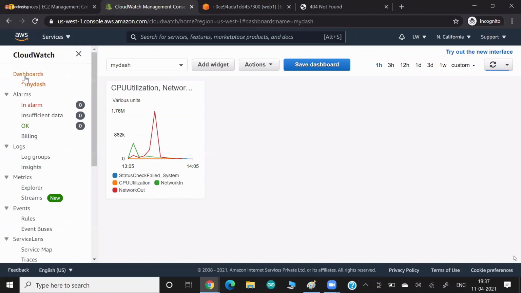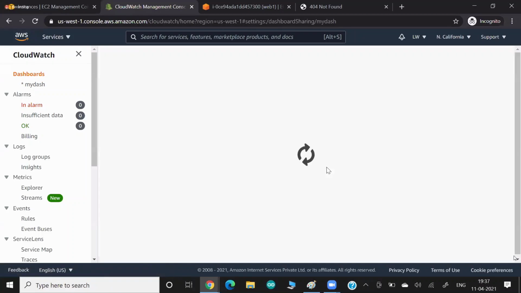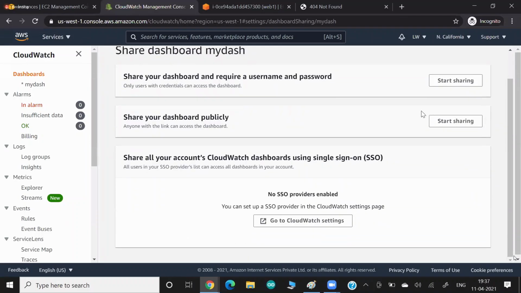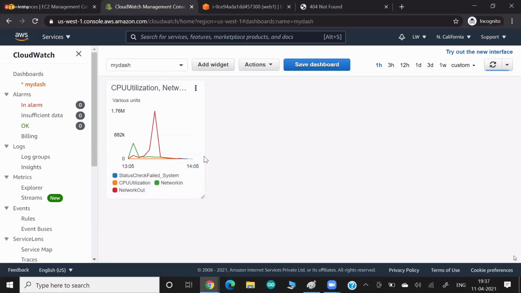You can see in the top, the dashboard. In the dashboard, we have one dashboard. You can create multiple dashboards. You can share your dashboard also. To whom you want to share this dashboard, you can start sharing. But right now, this one dashboard has one widget, but you can create multiple widgets.